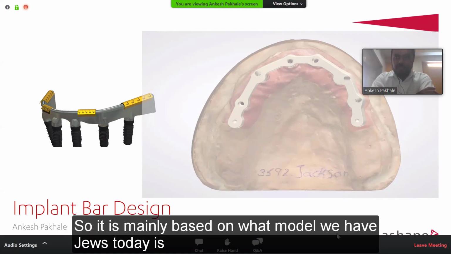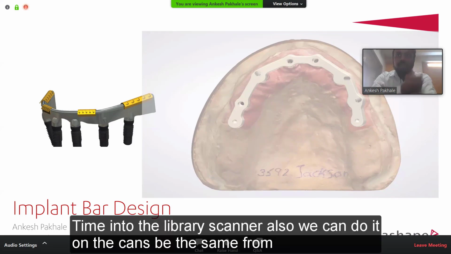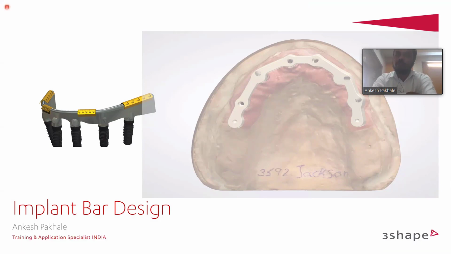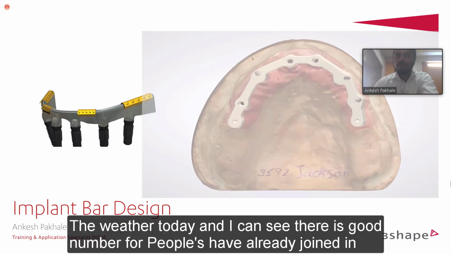It is mainly based on the model we have chosen today, scanned in the laboratory scanner. Also, we can do it on the scans we received from the intraoral scanner as well. But yes, we will begin. Today's webinar will be conducted on the scan model we have got from the laboratory scanner.